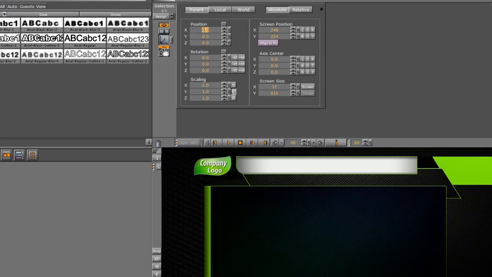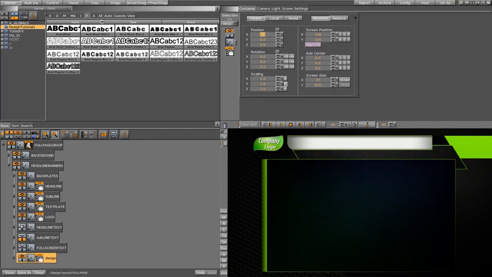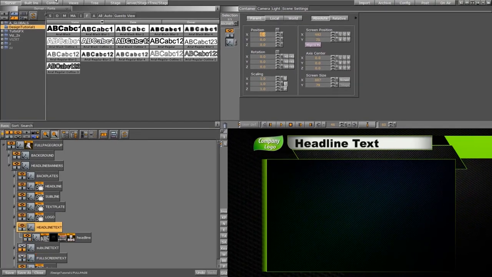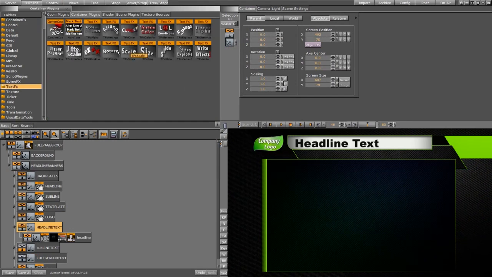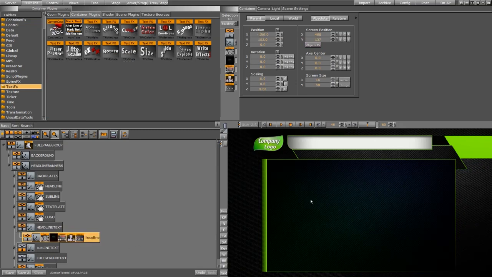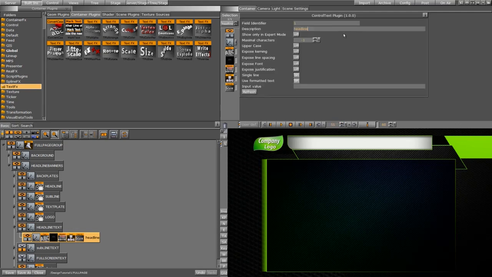Now we have our text to animate yet. So I'm going to go ahead and turn on my headline text, and let's go back into our built-ins, into our text effects. We're going to use the text effects scale again. So let's drag this onto our text. Right around 50 or 55, this is where we want our text to land.